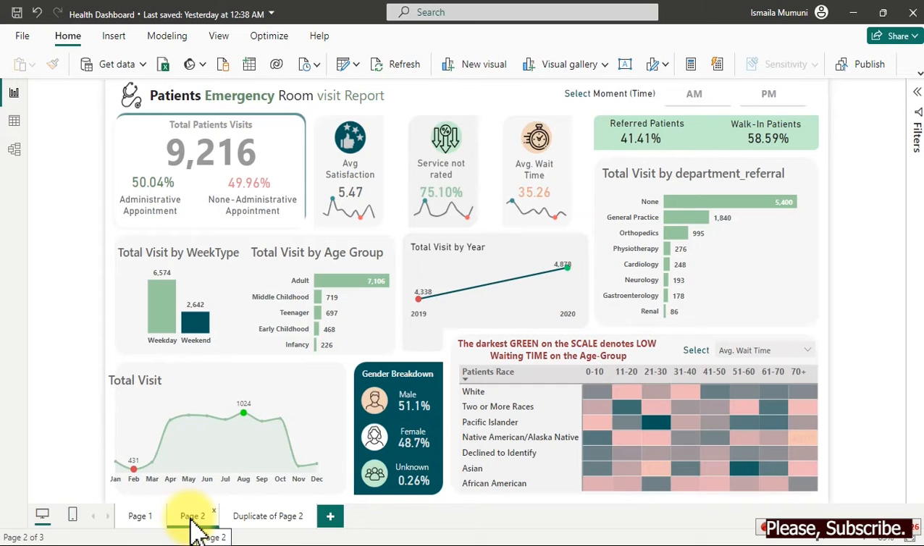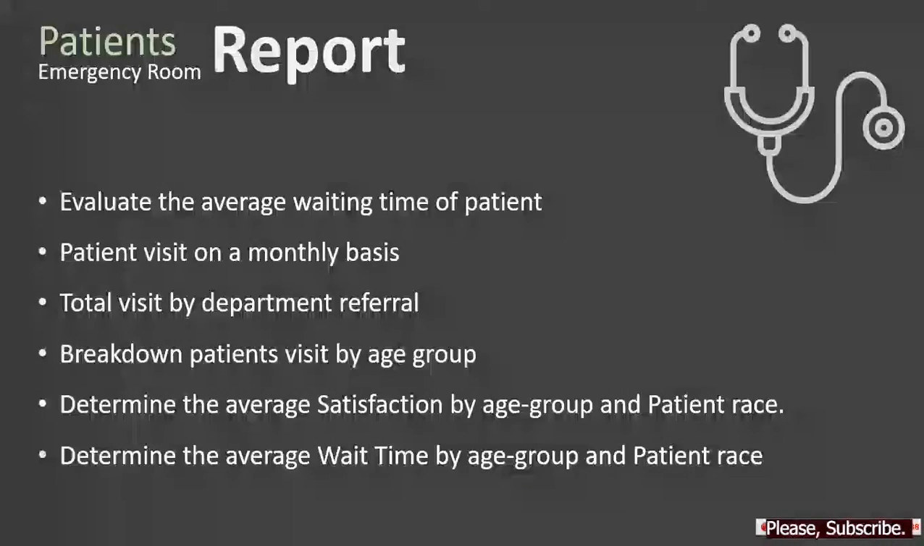Let's see what insight we're going to be getting from the data we have. On the data we have, we're going to be extracting those particular insights from it. So you can read through to see exactly what we are about to get into.